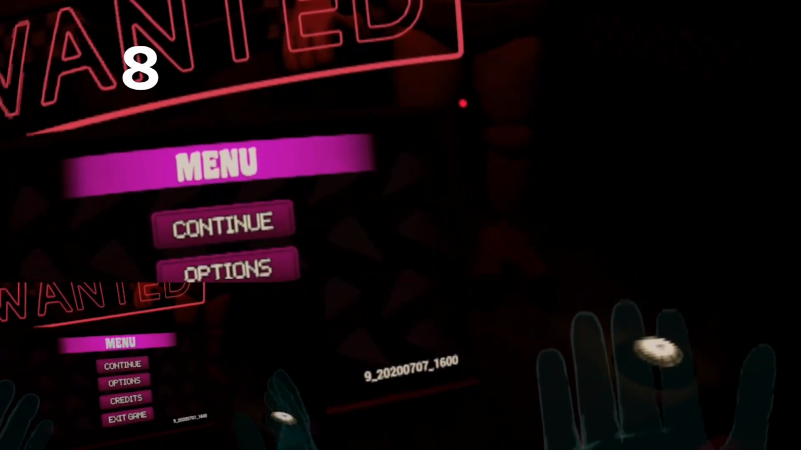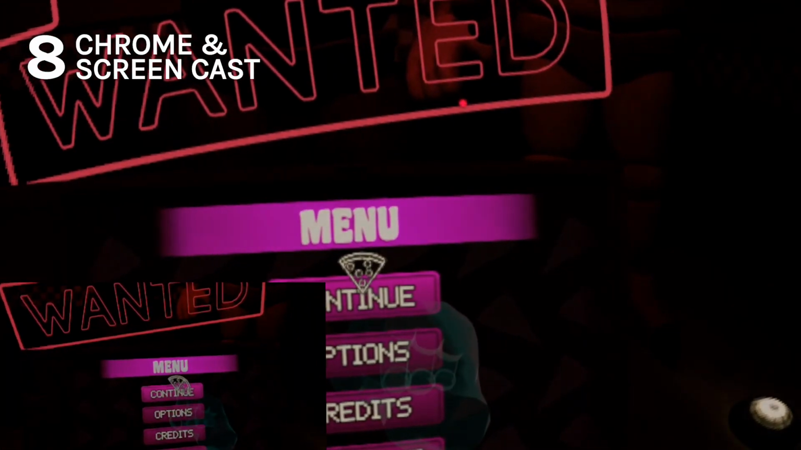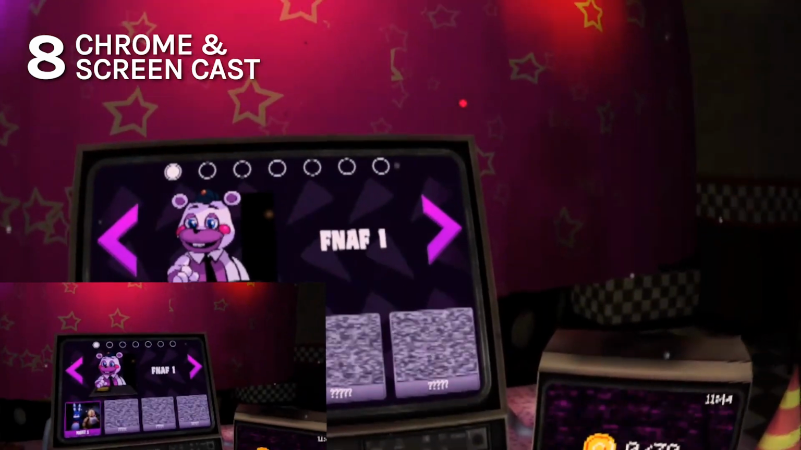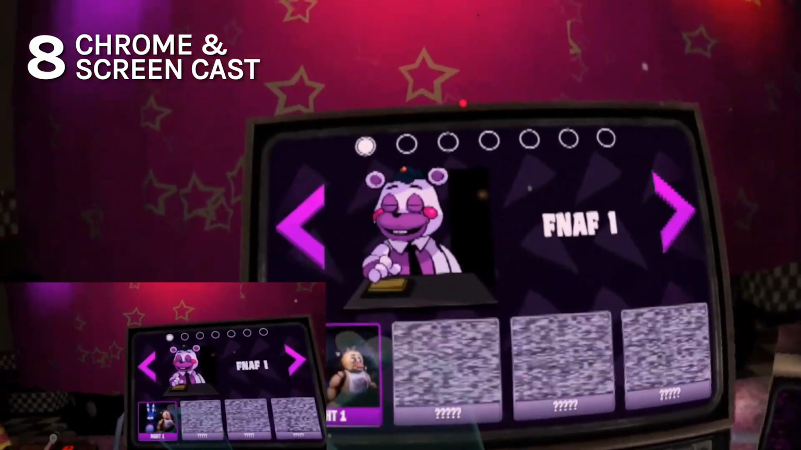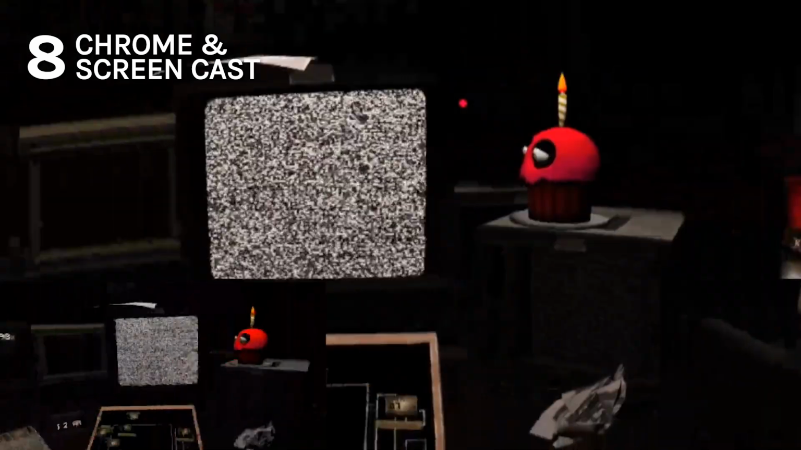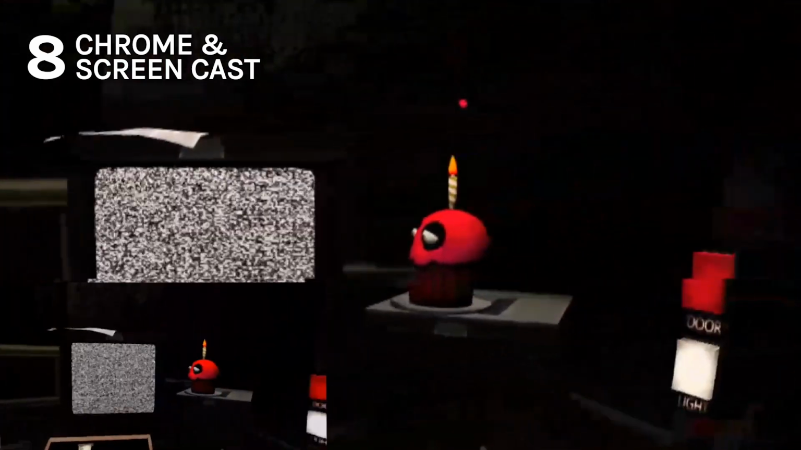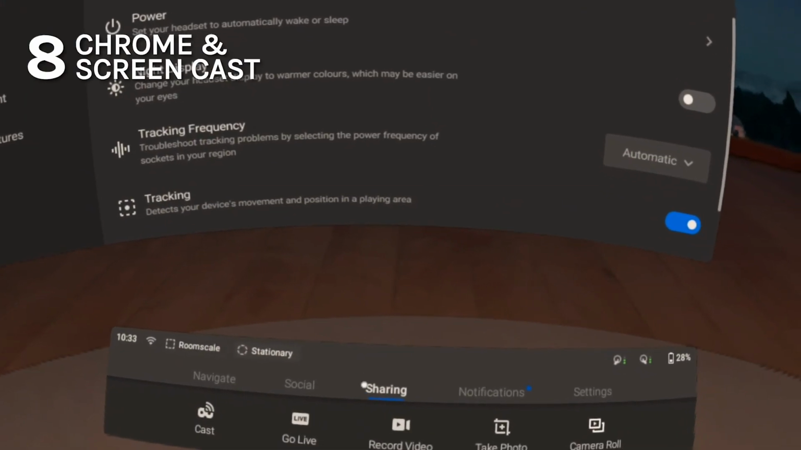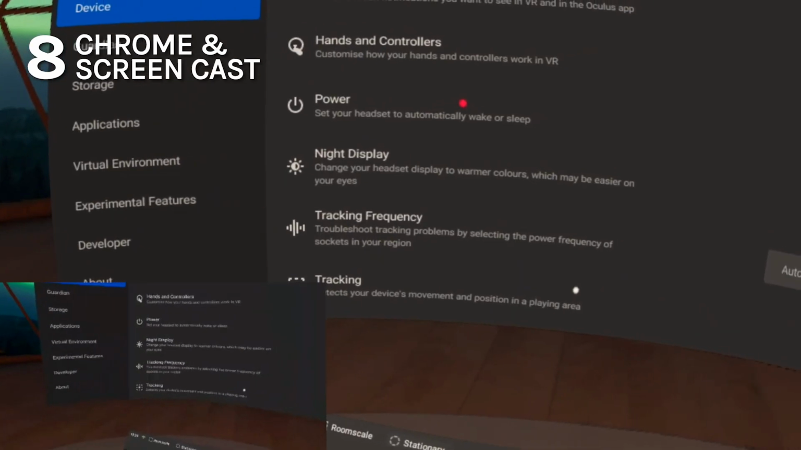Number 8. Chromecast. The Quest has the ability to cast its view to a Chromecast receiver, such as your TV, which allows others to watch what's happening in VR and follow along. You don't have to enable anything specific for the feature to work. Just ensure that the receiver and the Quest are on the same Wi-Fi network, and the option should show up in the Oculus app on your phone.